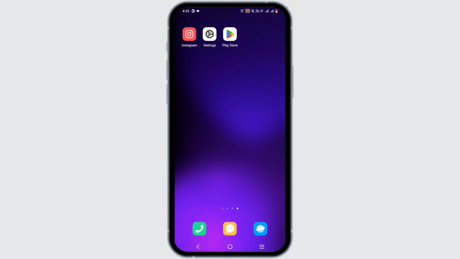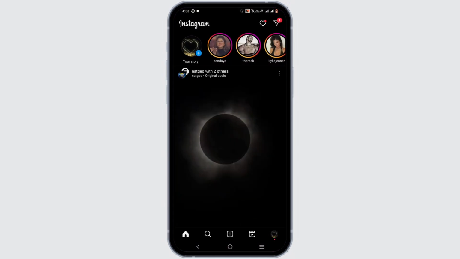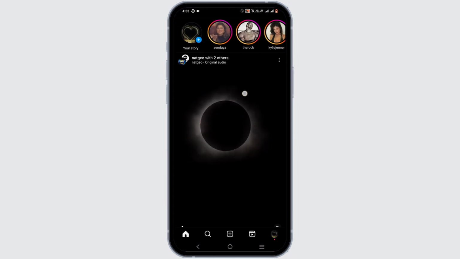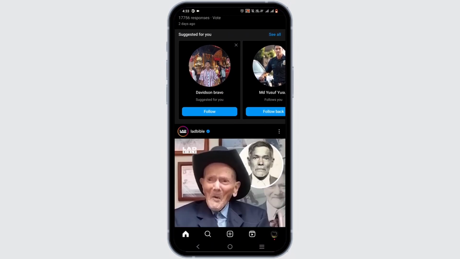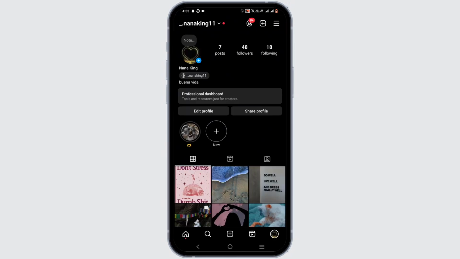So to start off, launch your Instagram application and make sure that your Instagram is up to date because the avatar feature is newly introduced by Instagram. So once you are logged into Instagram, to create yourself an avatar, tap on the user icon at the bottom.